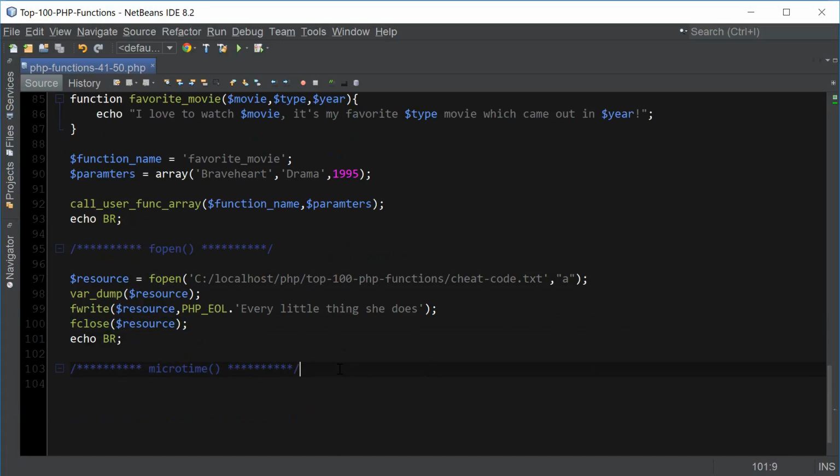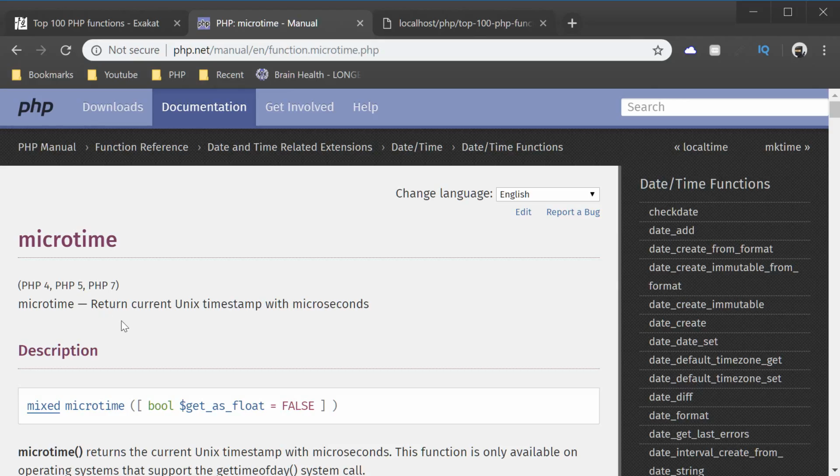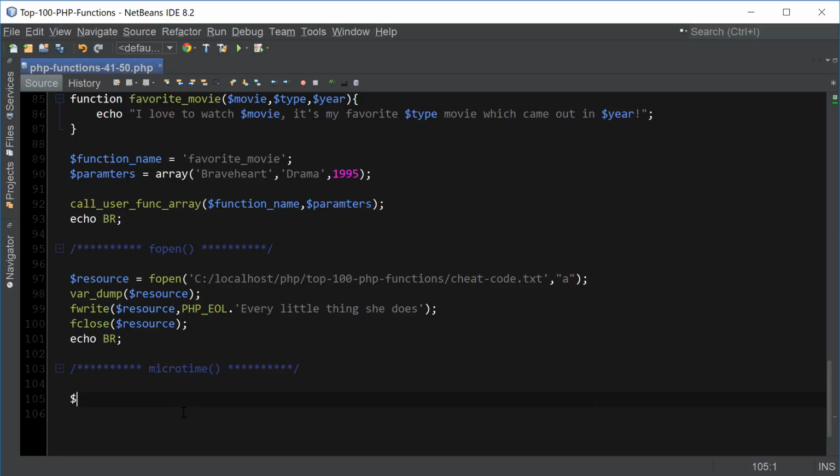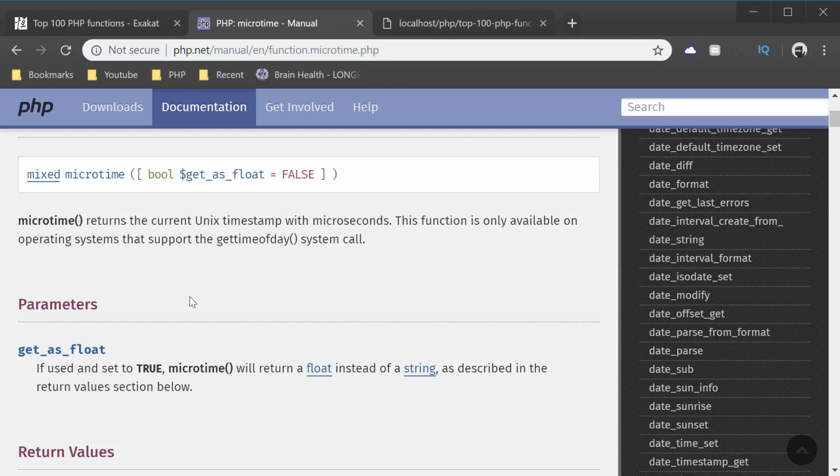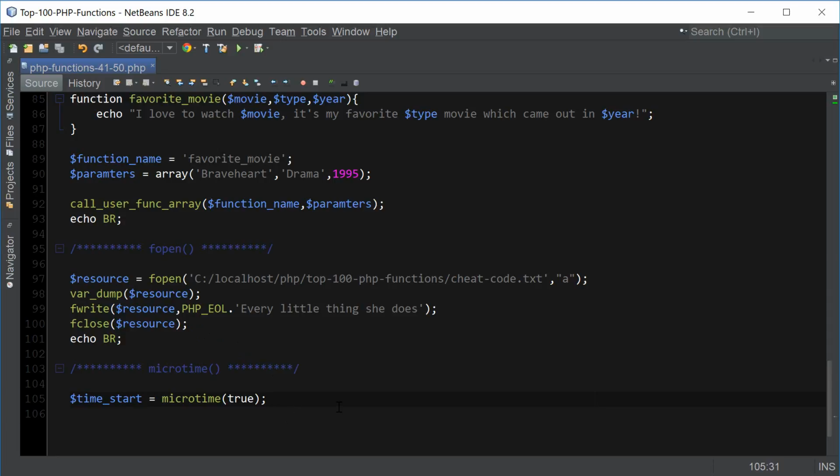Alright, so that's fopen, and the last function is MicroTime. MicroTime is a really good function to keep track of time in very precise timing in microseconds. It returns the current Unix timestamp with microseconds. Let me show you an example here. Time start equals MicroTime true, and setting this optional variable as true is going to return a float number instead of a string.